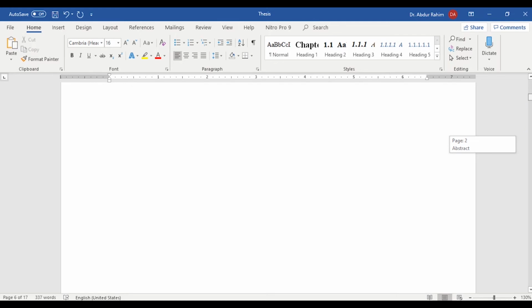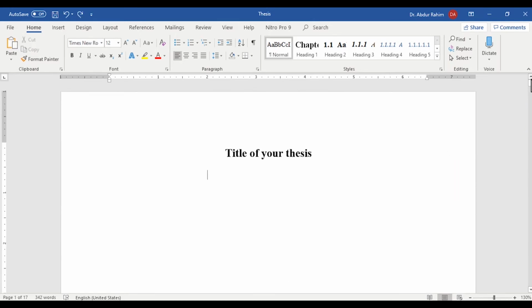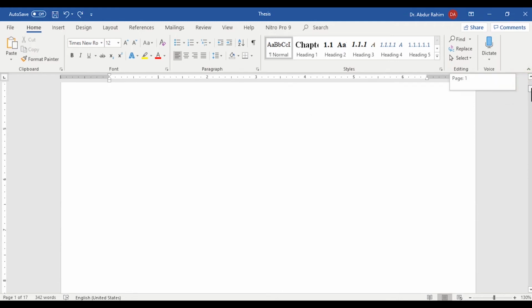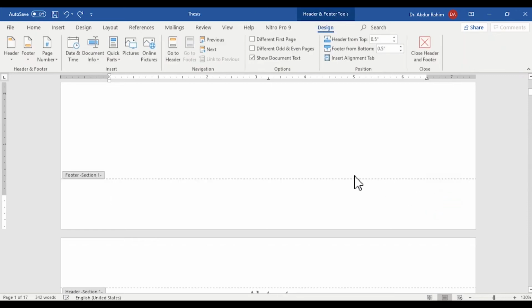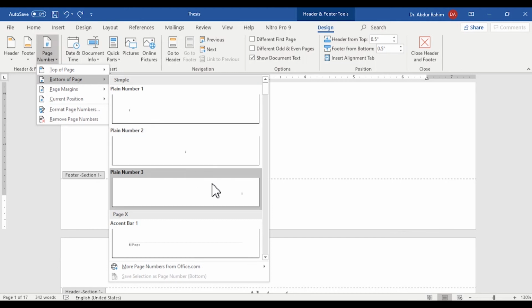Now I need to assign page numbers to my document. So I will go at the end of page 1, click at the footer area, and after double clicking on this area, I can have this option of page numbers. From here, I will select the required page formatting. Now you can see page numbers have been assigned to my document.